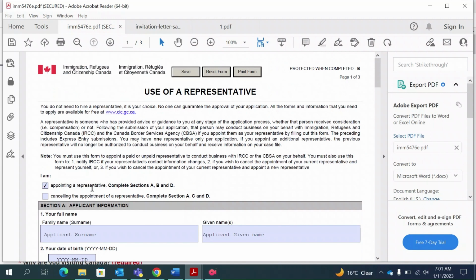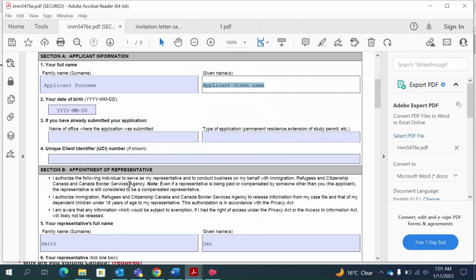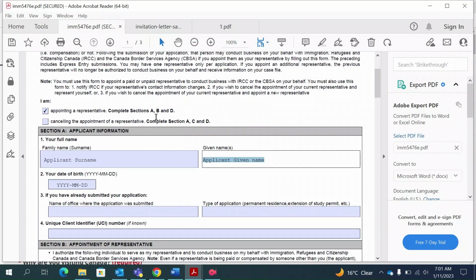This is the form that you need to fill if you are applying on behalf of somebody. So appointing a representative, yes, you need to check this box, and then you need to complete these sections A, B, and D. Under section A, you need to fill in the applicant's full name, the applicant's given name, the person you are inviting, and their date of birth. And then you need to fill section B because we need to fill A, B, and D.